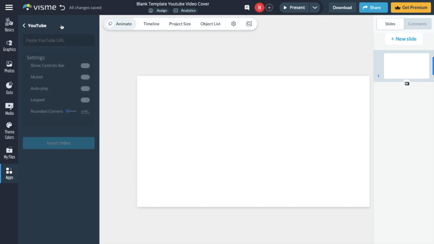Now, once you're here, you can go ahead and go to YouTube, find the URL, and paste it here. And then go ahead and press on insert. You can also edit it as well by muting the video, auto playing, looped, whatever the case may be. Once that is done, press on insert, and the video should now be inserted into your presentation here on Visme.